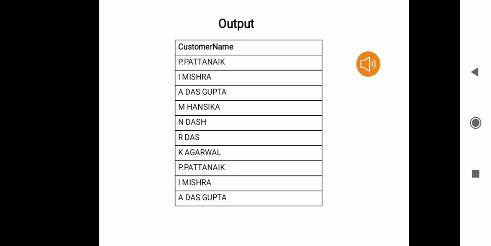The output table shown here is the result of the SQL query in the previous slide. It is clear from this output table that the column name customer name is accepting duplicate entries, and this is shown by P. Pattanayak, I. Misra and A. Dasgupta occurring twice.